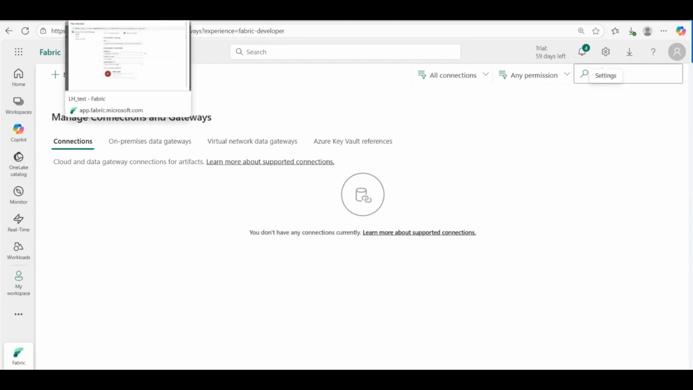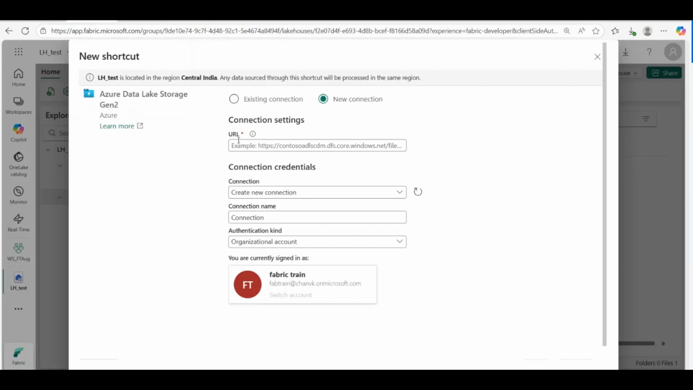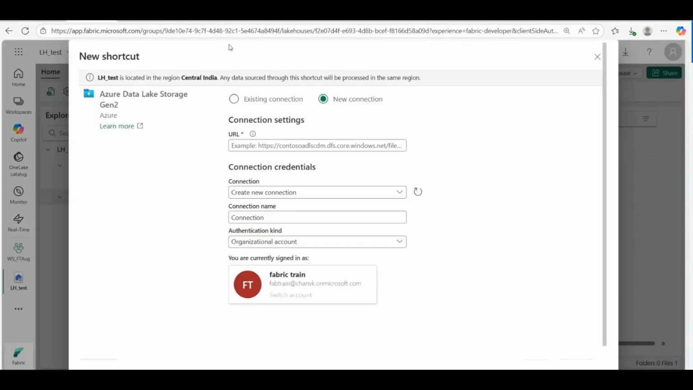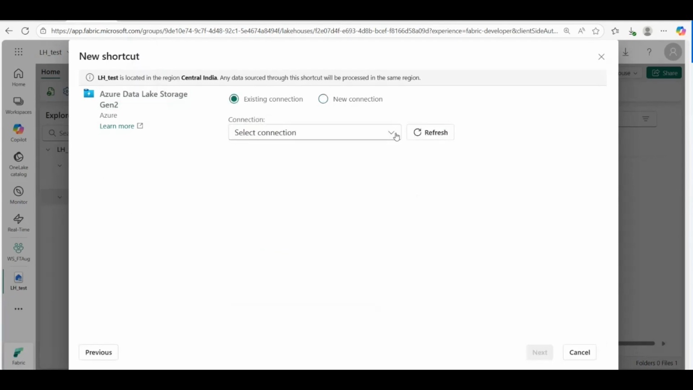Now let me go and create the ADLS Gen2 connection here, and I'll come back and see whether that connection is listed here or not. So I am here in my Fabric. I have taken New shortcut. Under New shortcut, I have taken ADLS Gen2. Now, since I don't have any connections at this moment, I'll just click on New.